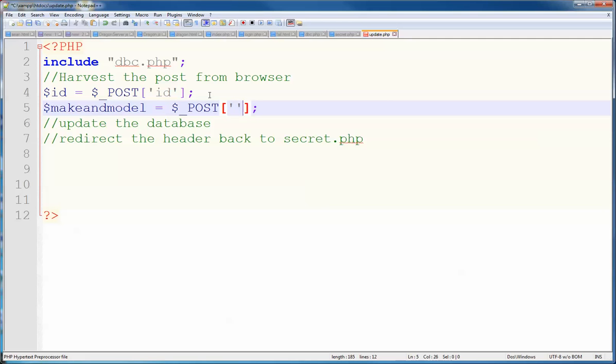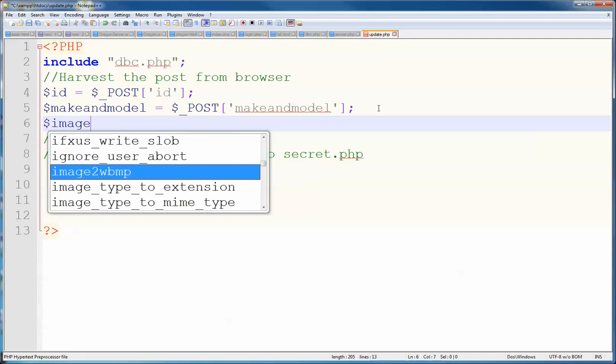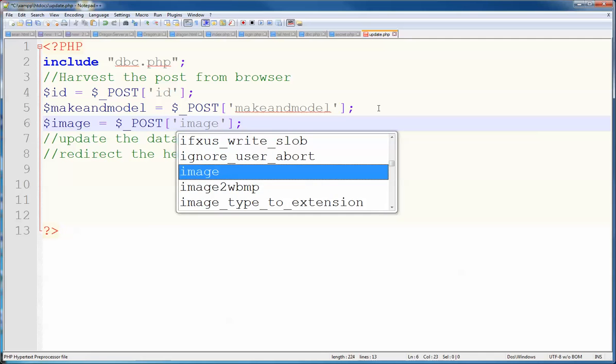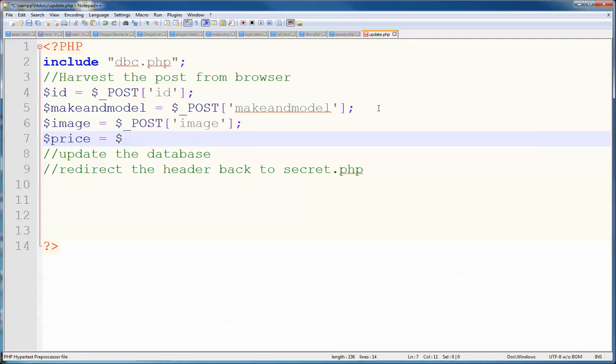And we did have a form that had a name, make and model. And now I'm going to have the image location equals $_POST, and the form input was image, and lastly the price. Okay, so now we've harvested all of the data from the browser and we have it in variables where we can use it. Now we need to update the database.